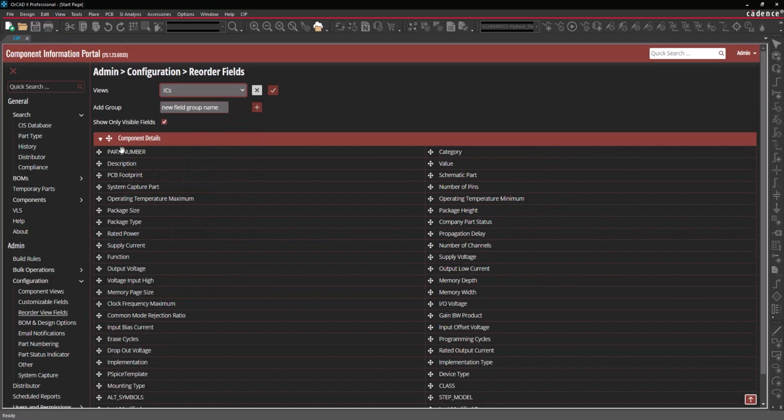Click and drag a field in the Component Details table to change how it will be displayed in the component view. The selected cell is attached to your cursor. When finished, click the checkmark by the Views dropdown to save the changes. Lastly, let's create a new view to further sort our component library.